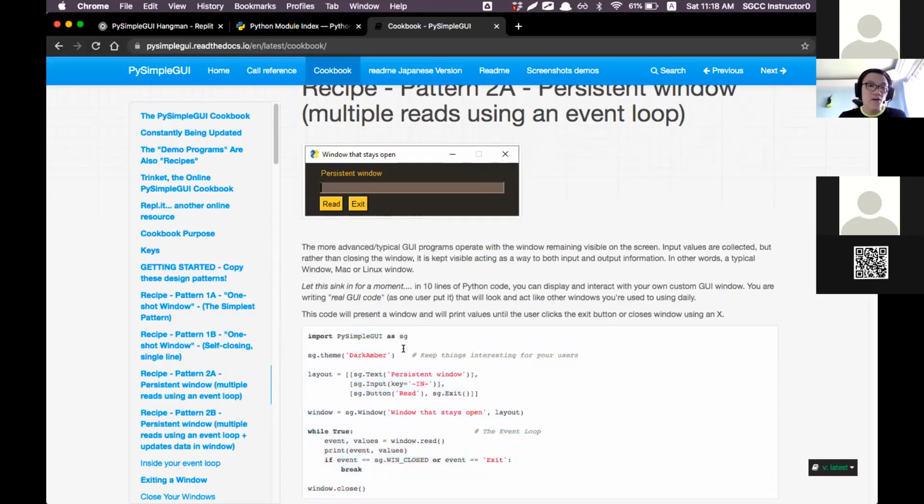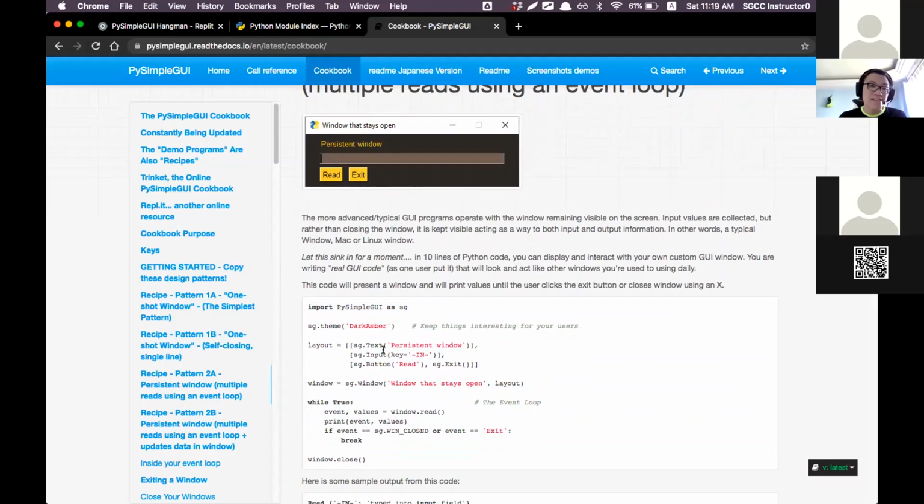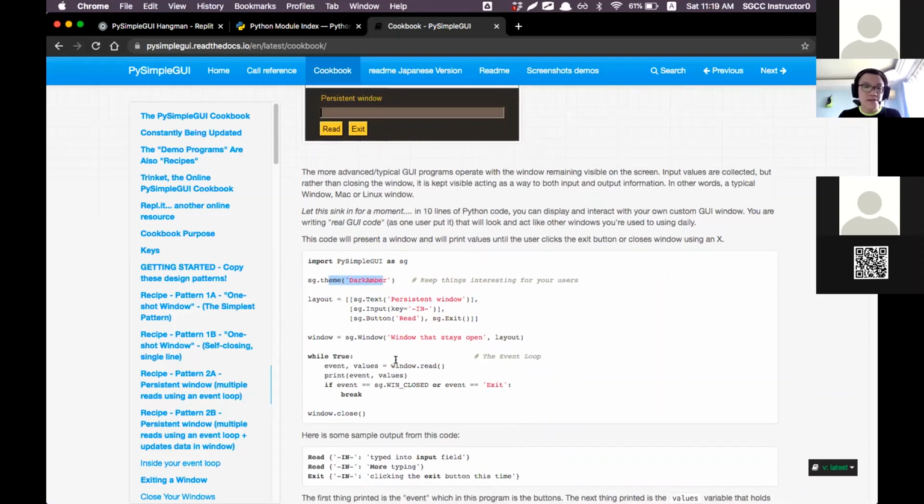Then I realized that the layout is actually a nested list, and within this nested list, you need to identify your components. For a graphical user interface, you need to identify the different components. Is it a button? Is it an input? Is it an image? Or is it just a line of text? Then you have sg.theme that changes the theme of the window, and there are a lot of different colors you can change on the theme. And there is an infinite loop that keeps running to check for your user input, whether you click on the close event, or exit, or read.